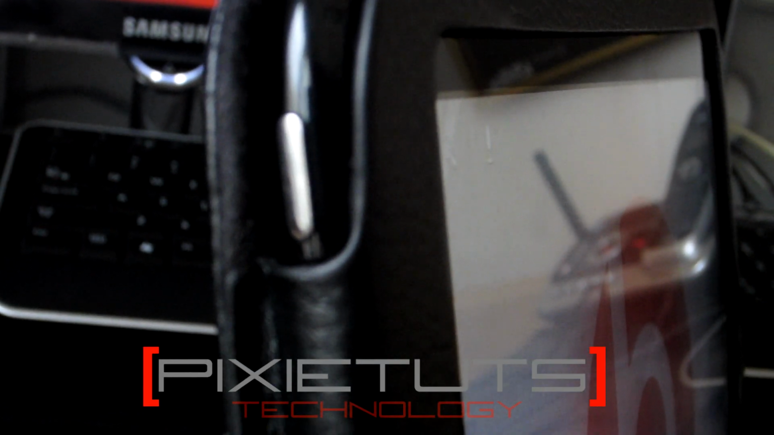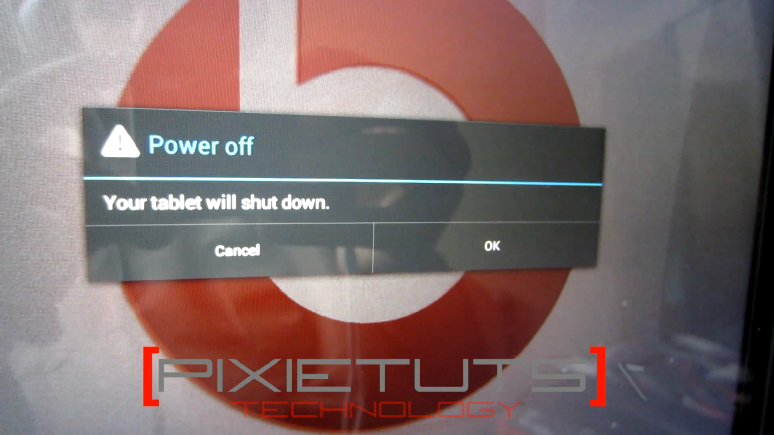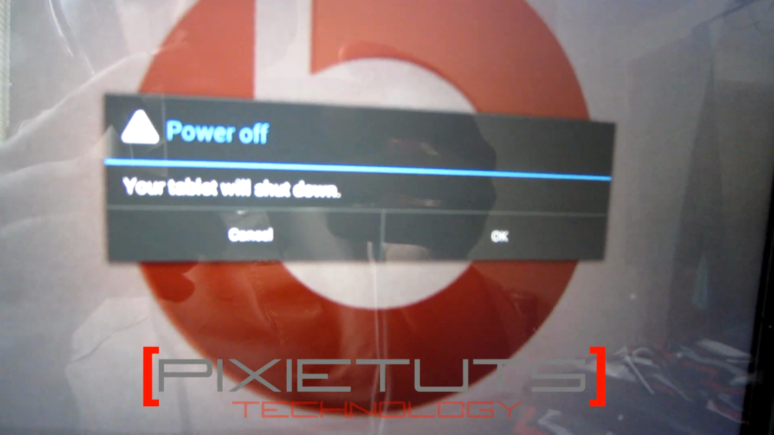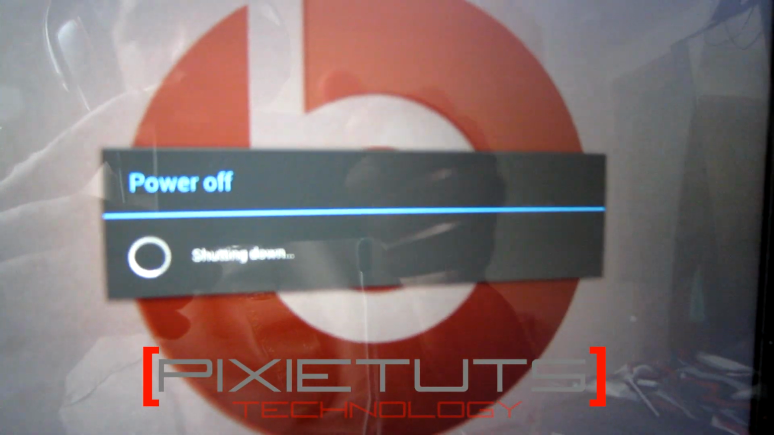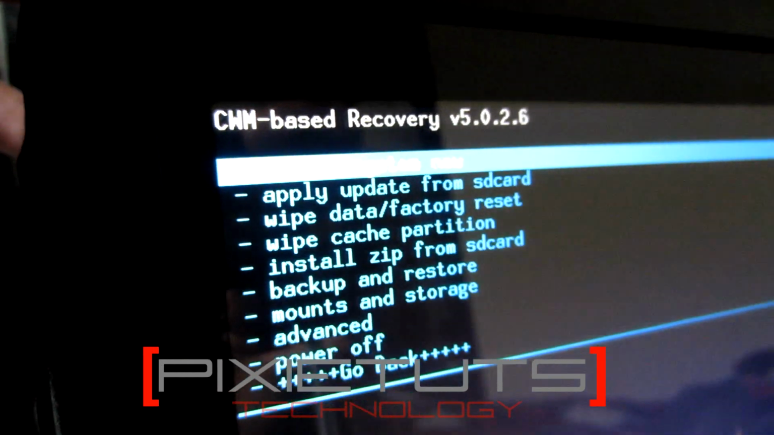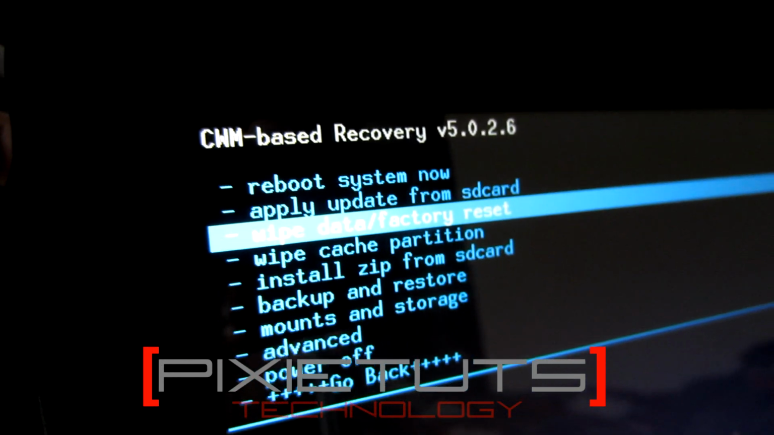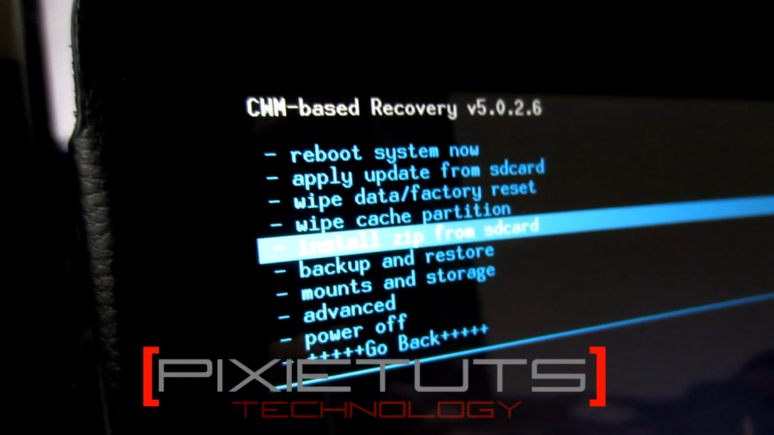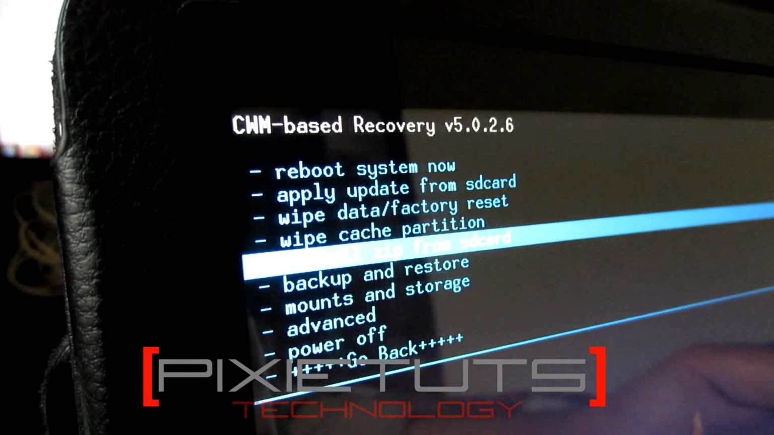Hold down the power button on the left for approximately 3 seconds. A window should pop up telling you your tablet will shut down. Just select OK. Of the menu options, use your volume rocker to scroll down to Install Zip from SD Card and press the Home key.